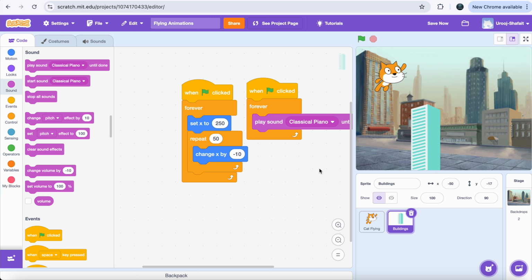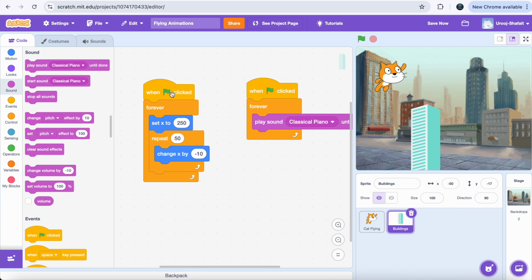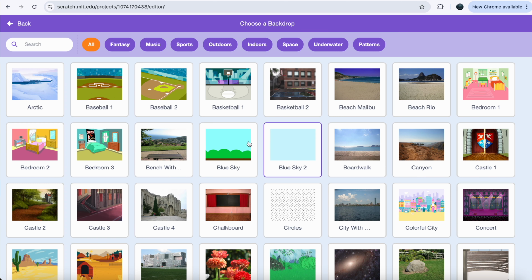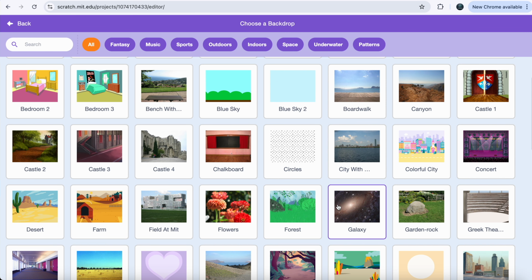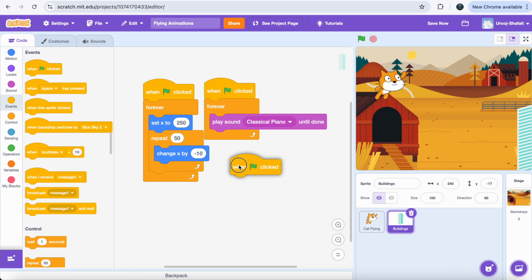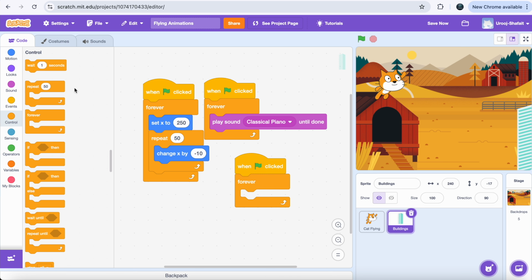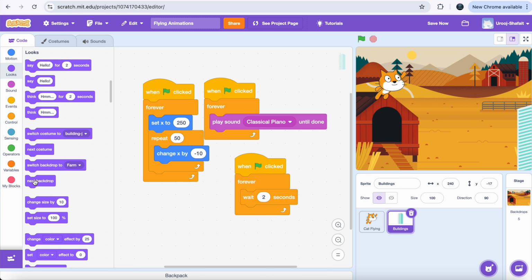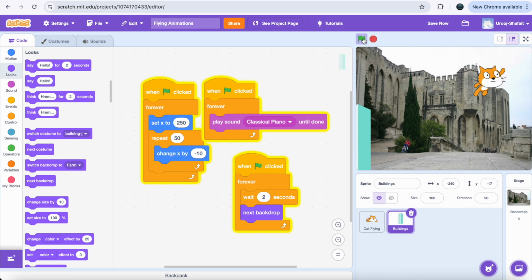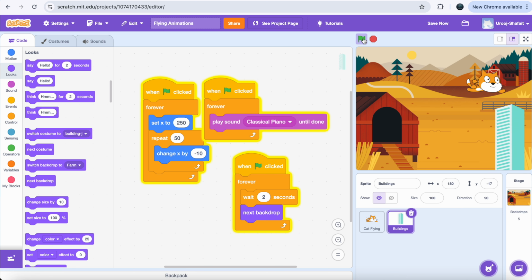To make it feel even more like an animated video, let's change the backdrops every few seconds. Add a few backdrops by clicking Choose Backdrop. Go to Events and grab When Green Flag Clicked again. Use a forever loop with a Wait 2 seconds block from the Control category. Next, go to the Looks category and grab the Next Backdrop block. Now, the backdrop will change every 2 seconds for a dynamic flying adventure.